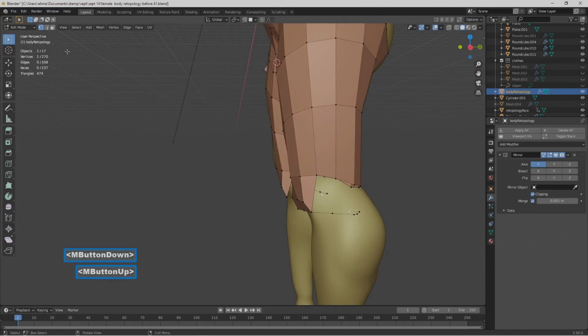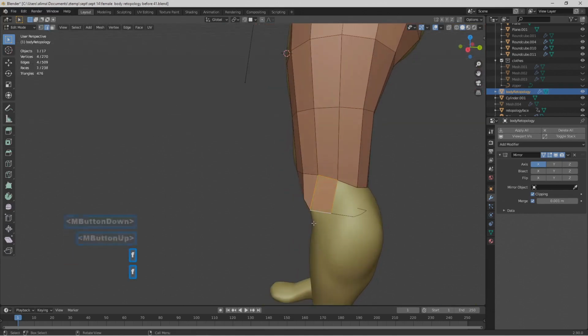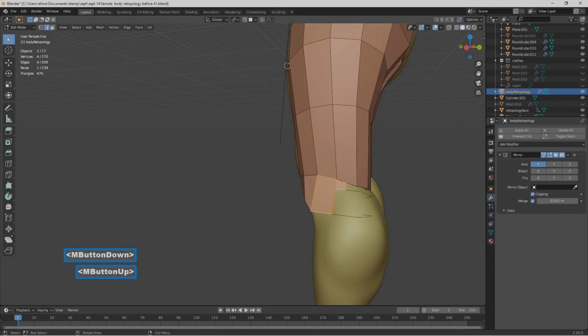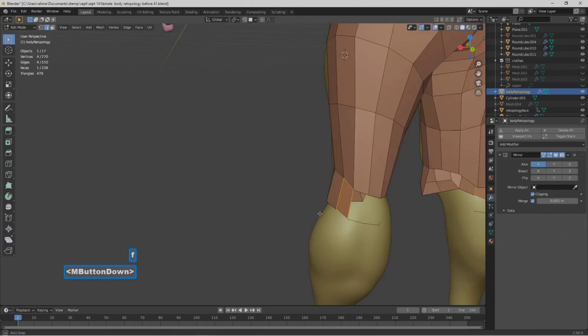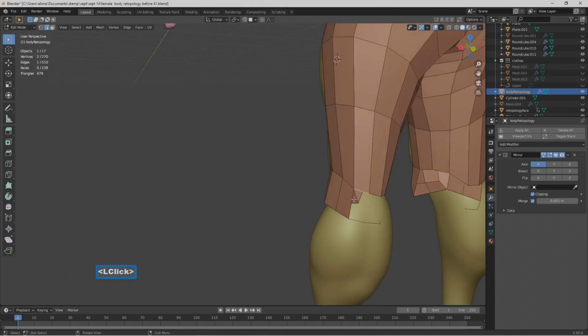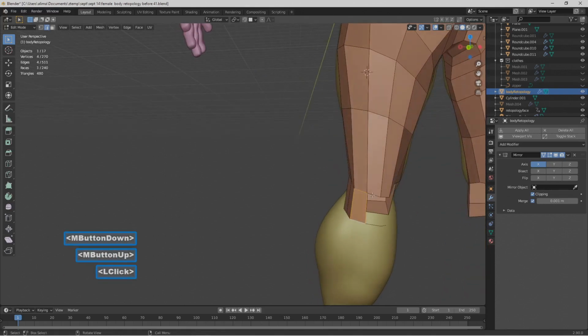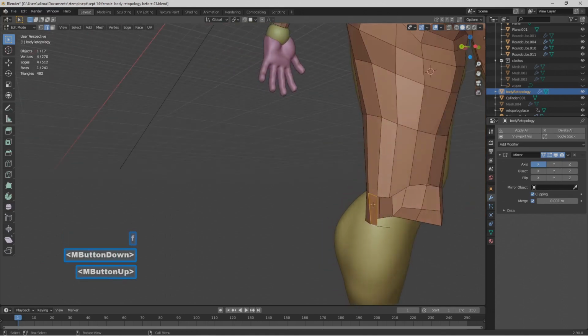So now I'll go to the upper left, go to Edge Select, hold Shift. Then I'll press F. Oh, it won't let me do it. Okay. F. I'm selecting the edges. F. I'll left click to deselect.